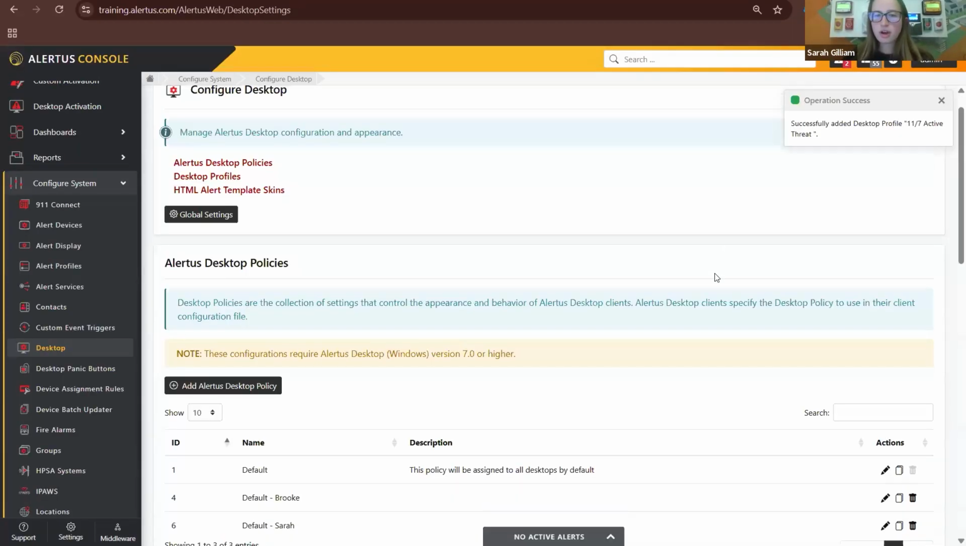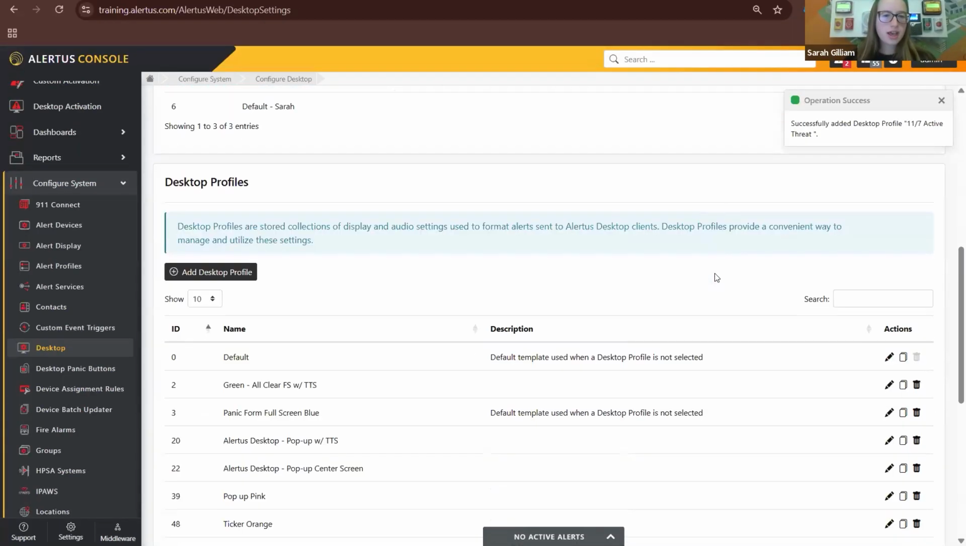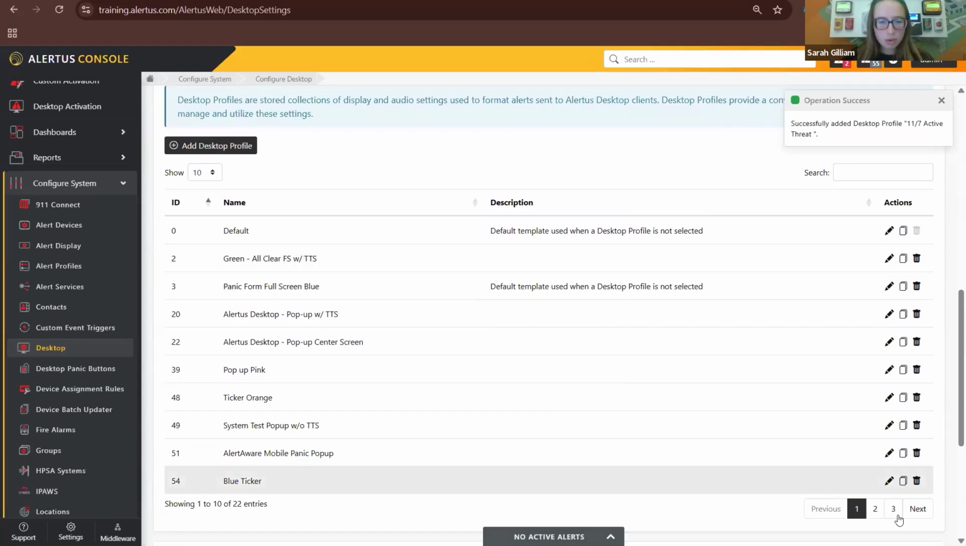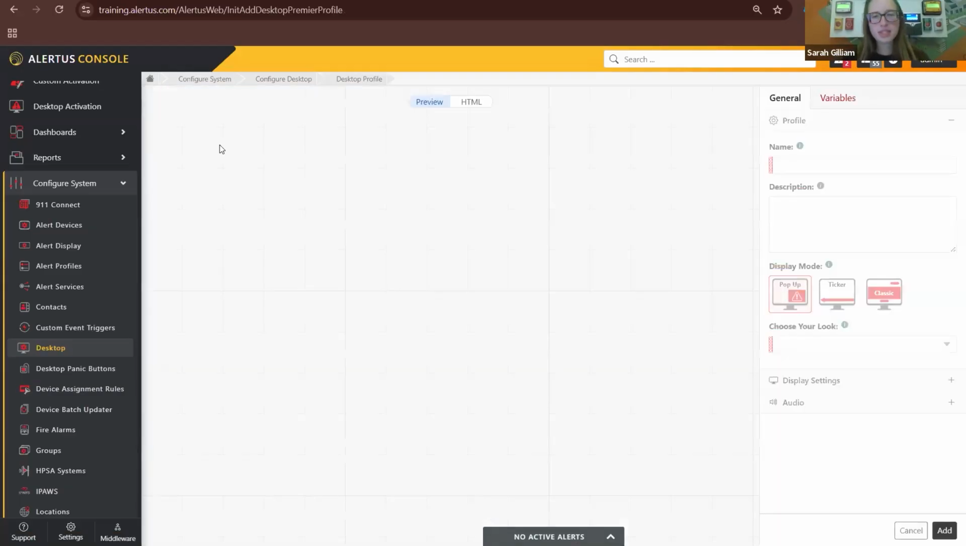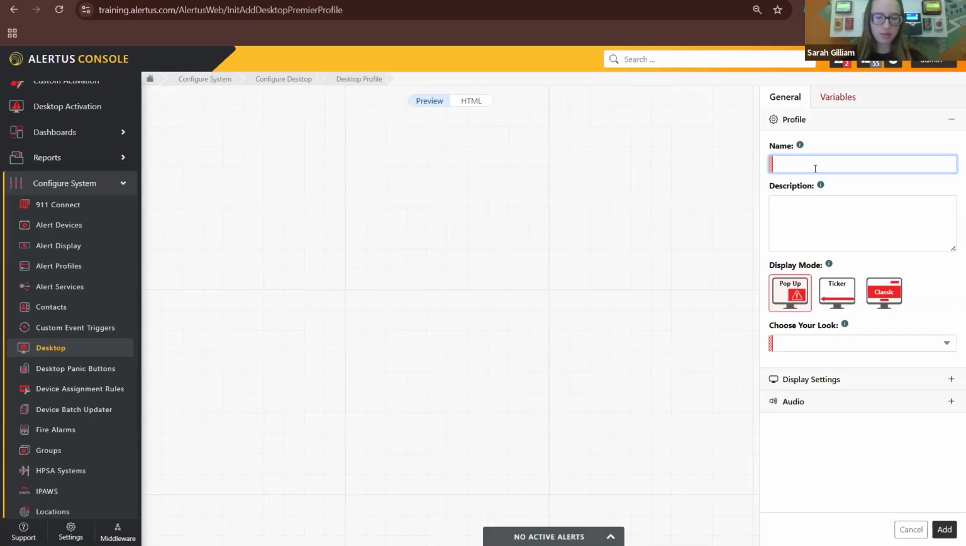And then I'm going to follow a similar process one more time. I can see the desktop profile, by the way, showing up in the list here, but I'm going to go ahead and add another one. But this time I'm going to create one for an all clear alert so that it will look different from my active threat desktop takeover. And so I'm going to name this one 11.7 all clear.